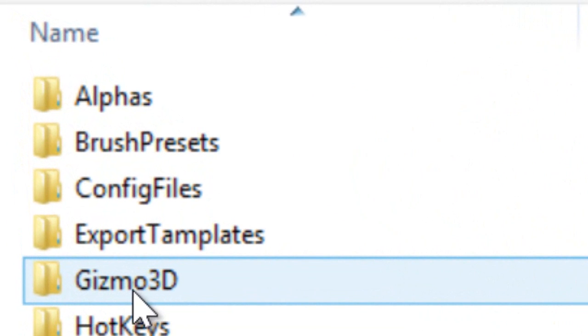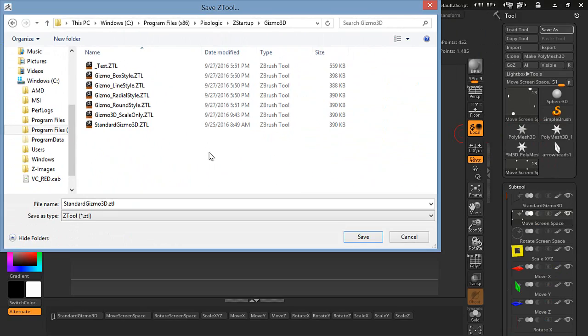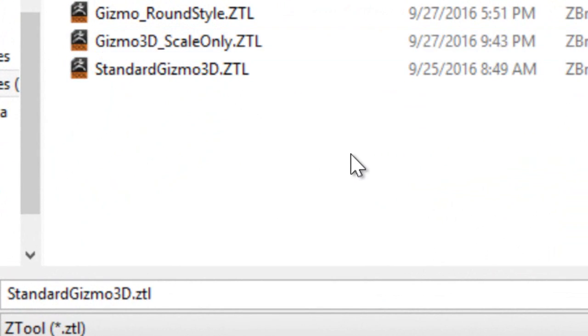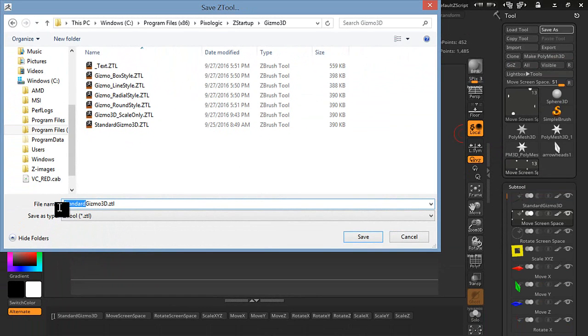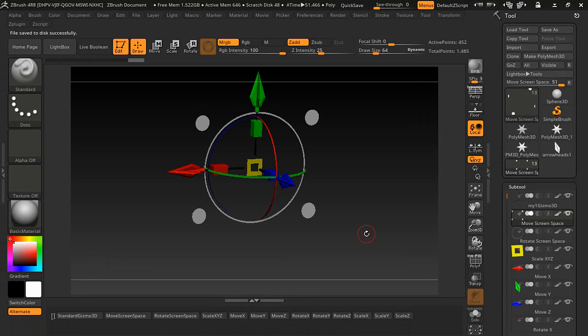Now, there's going to be a bunch of files in here. I would highly suggest you right click all of them and zip them up so you don't overwrite any of these. So this one here is the same name as this one. We do not want to overwrite that one. Alright, so zip them up and keep them safe. We'll call this my one gizmo and press save. And now for this to work, ZBrush has to be shut down all the way and restarted. I'll be right back.